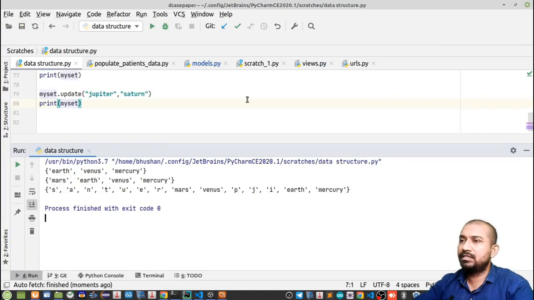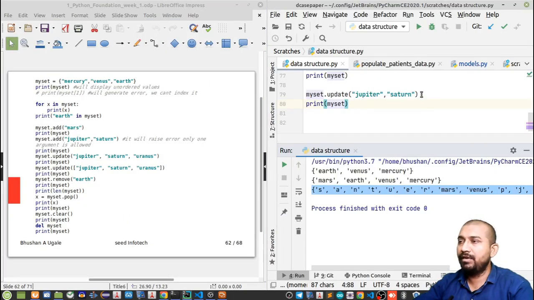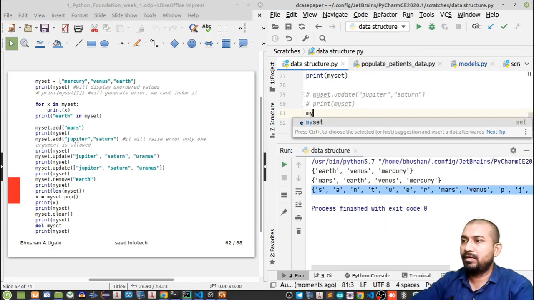But here we got a strange output. As soon as I try to update it, it gives a strange output: when I try to update with Saturn and Jupiter, it takes each and every character of the same. So this is what happens when we try to update the elements in the set. We will also try to rectify it.